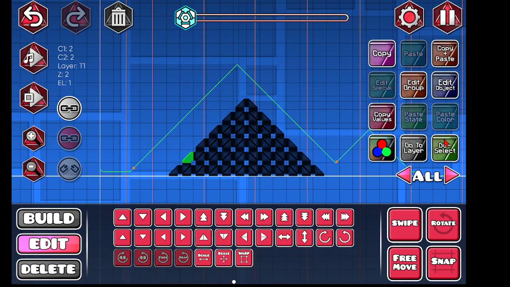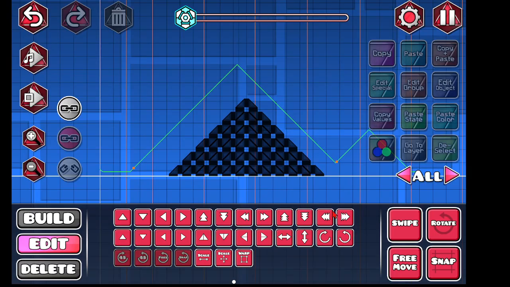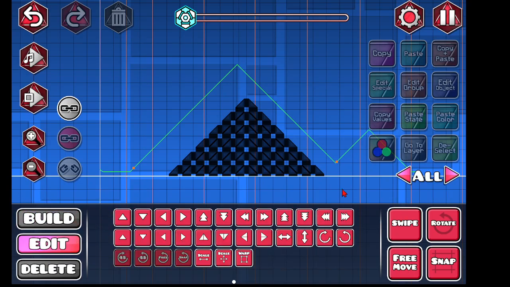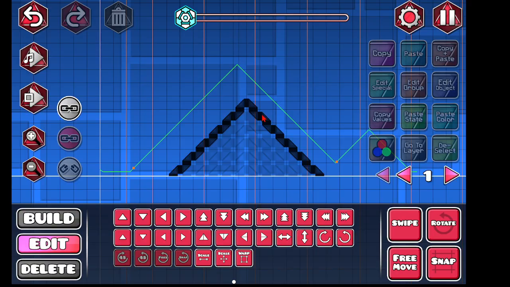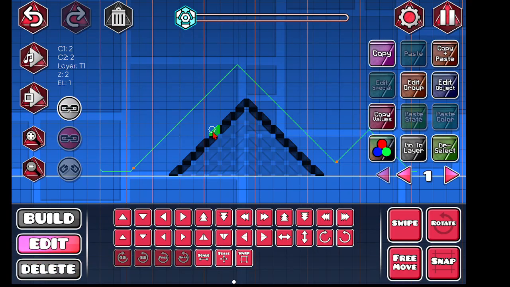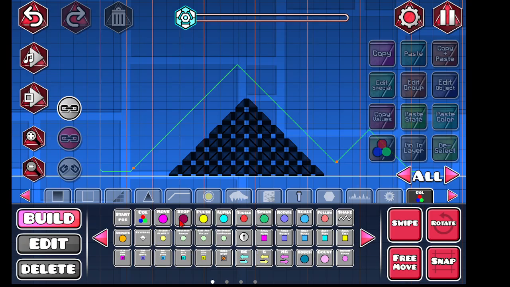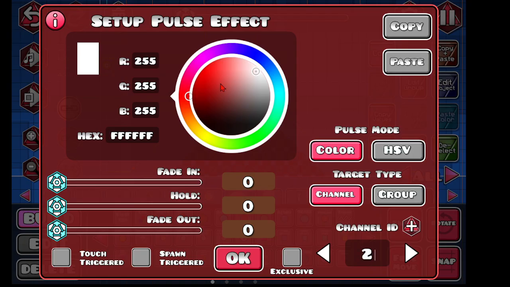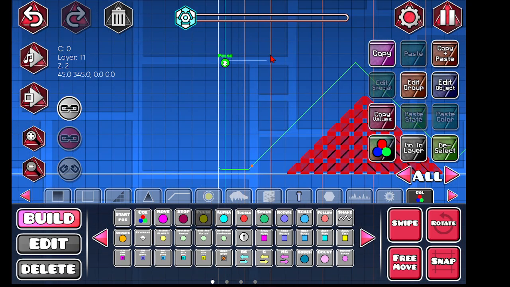Yeah, it's not pulsing, and so now we are gonna make the pulse, and I'm just gonna do some basic. Yeah, so we have this thing, and now this one is color channel 2, so we are gonna find the pulse trigger and pulse 2. We're gonna pulse it red for fade in 0.10 and fade out 0.20.